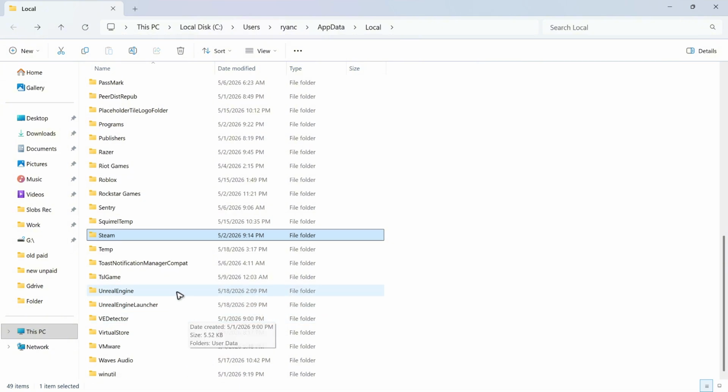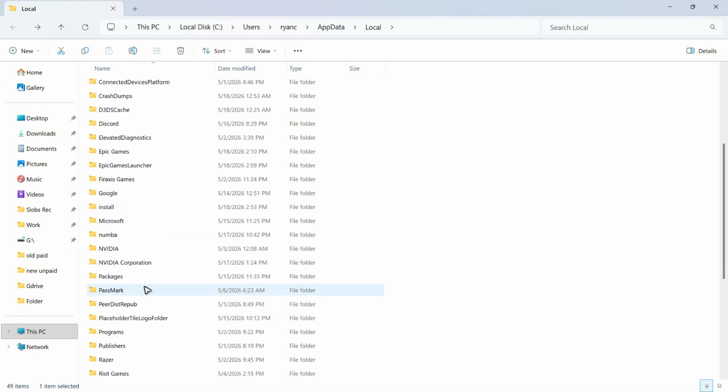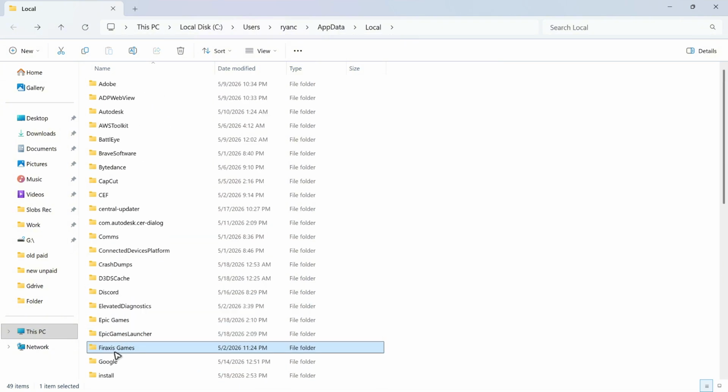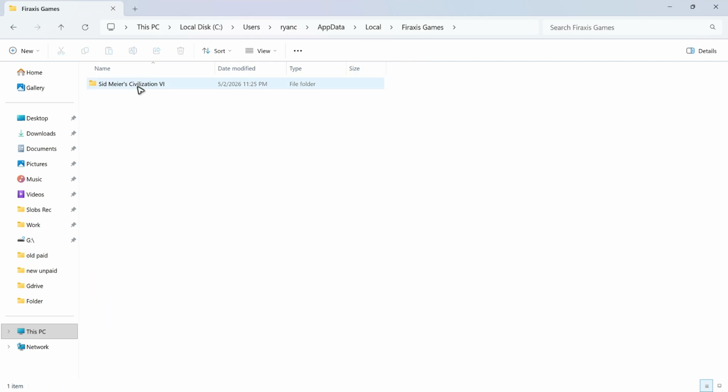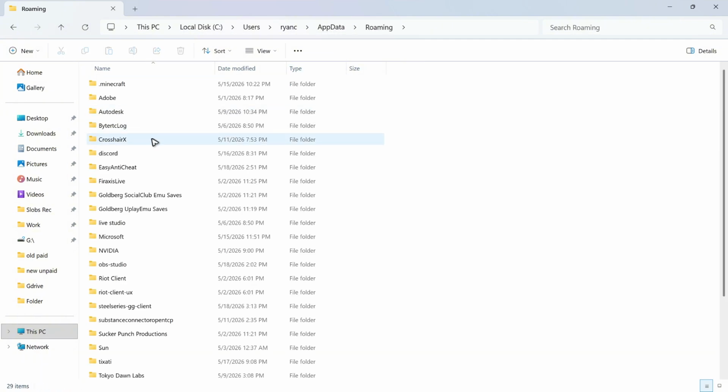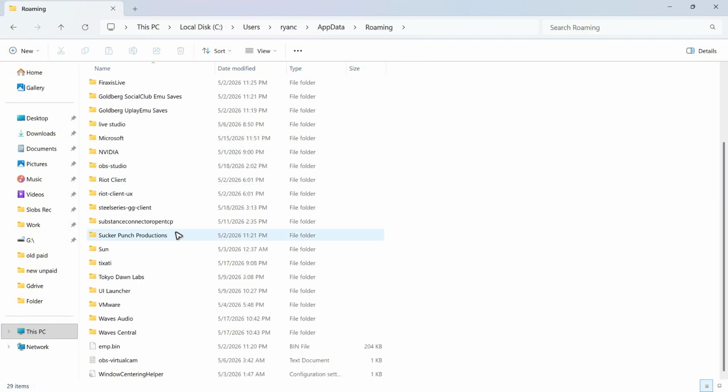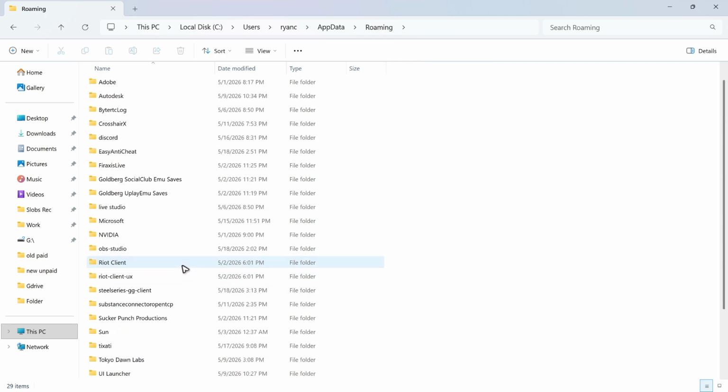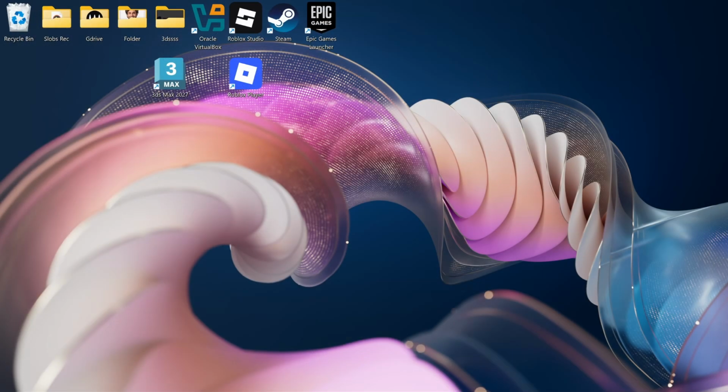If not, just find the game name, for example, Sid Meier's Civilization. You can just delete it. Or if you can't find it right here, go over to AppData and find Roaming. You'll have the folders there as well. The save game files or folders will vary depending on the creator of the game, so you'll have to find it manually.